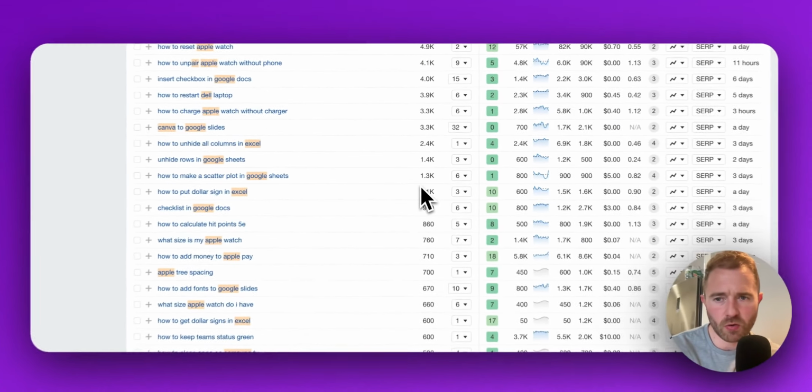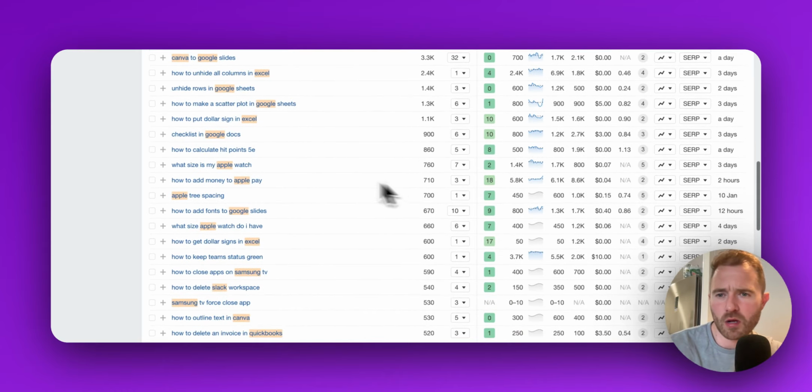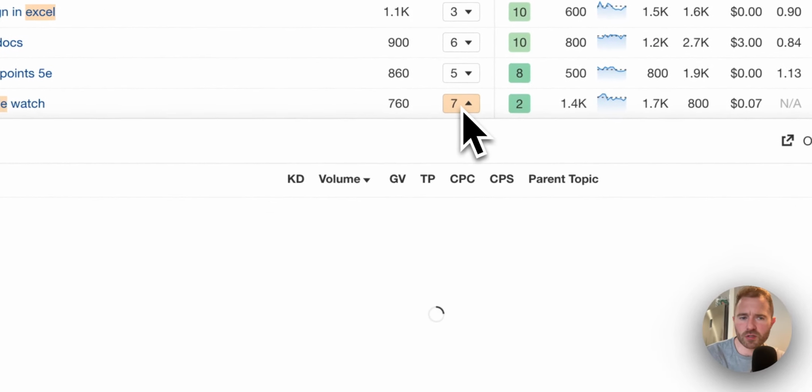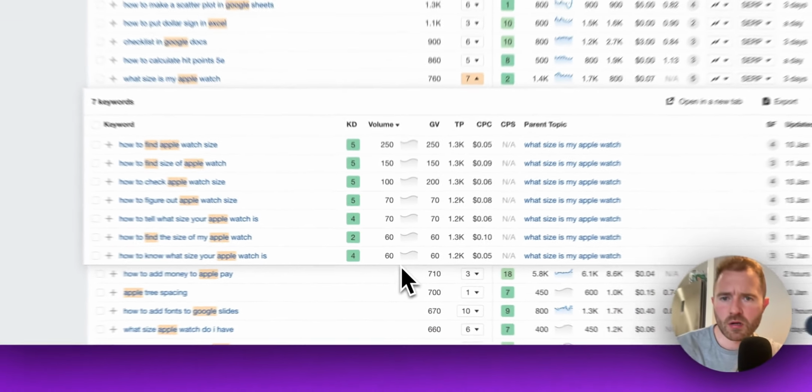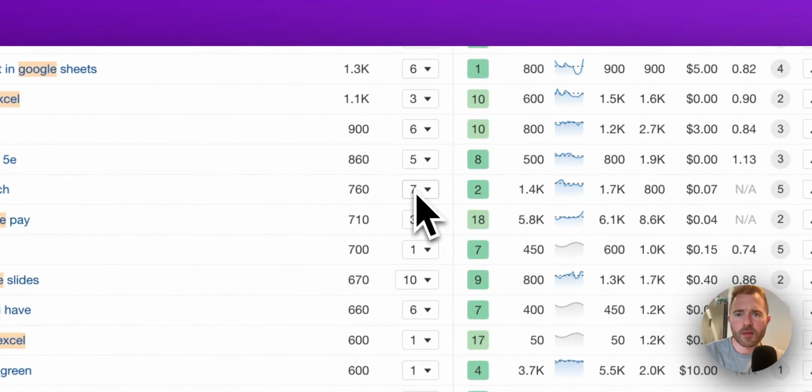Just get the initial keyword as the target, and then you can go back in on a second revision. Once things start ranking, you can use Query Hunter, or you can look at your Google Search Console and see what other keywords you can add in. Also, you can go back into Ahrefs and just see what the clusters were. What size is my Apple Watch? Quite interesting one. Yeah, really cool.